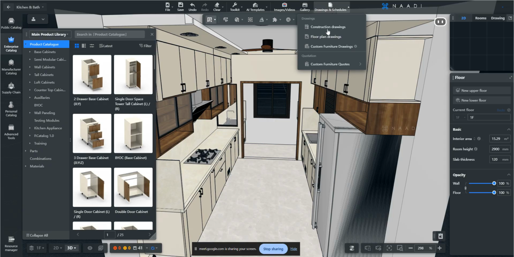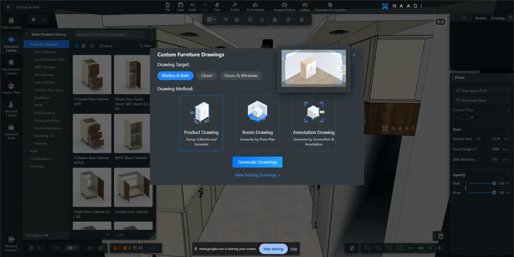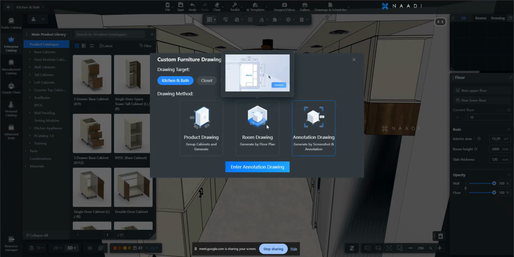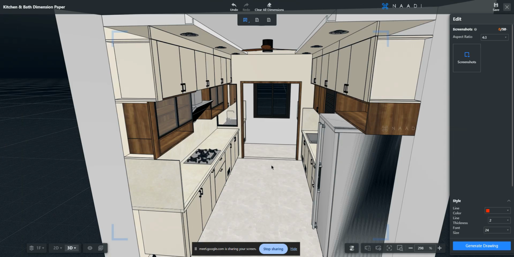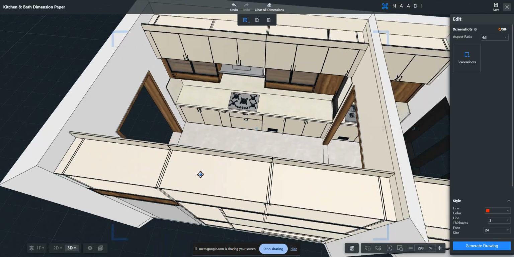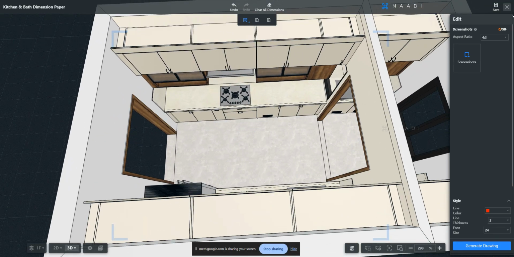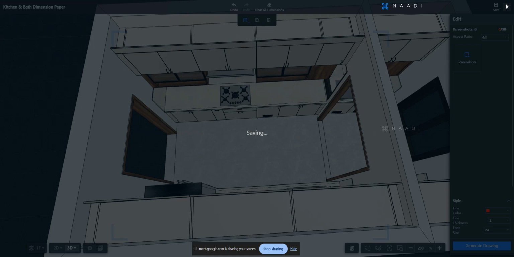Okay. For the annotation drawing also, you have to go to custom furniture drawing. There you will see this one. Can you see? Right next to your room drawing, annotation drawing, right? Annotation drawing is nothing but a 3D way of adding your dimensions and annotations in your 3D view. Okay. And this will greatly be helpful especially for your site people and in most cases for your clients too. It will provide a great clarity of your designs of your cabinetries to your clients.